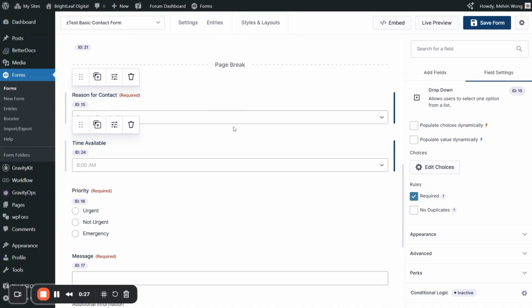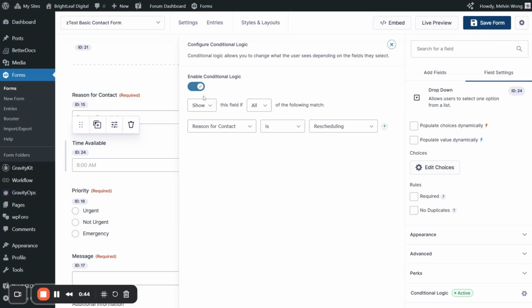Now, we can start by clicking on our trigger field, which is the drop-down field named time available. As you can see down here, our conditional logic is already active. It says that it should be shown if the reason for contact is rescheduling.